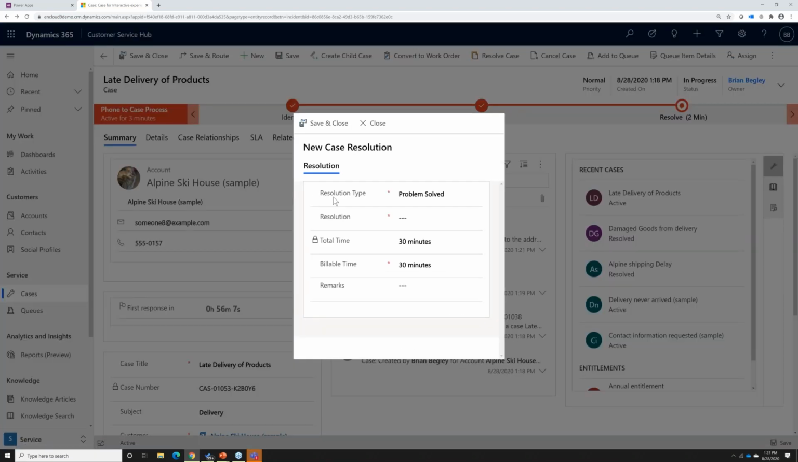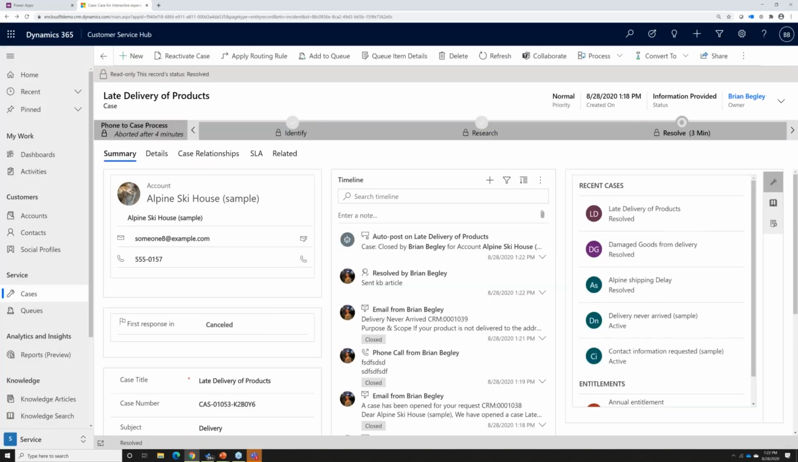Now, when I get the new case resolution box, I have a couple of fields that I can choose from. For the resolution type, in this case I provided information to the customer, so I would choose information provided, and then it asks me what was the resolution. So I would say sent KB article. I'm going to mark this as save and close. When I do that, the case has now been marked as complete.